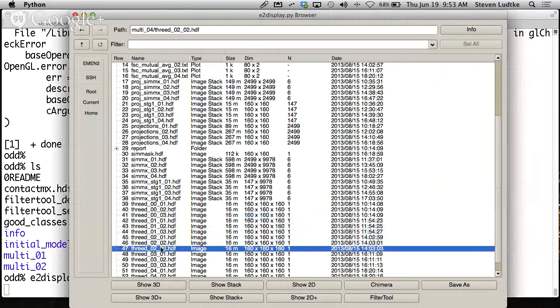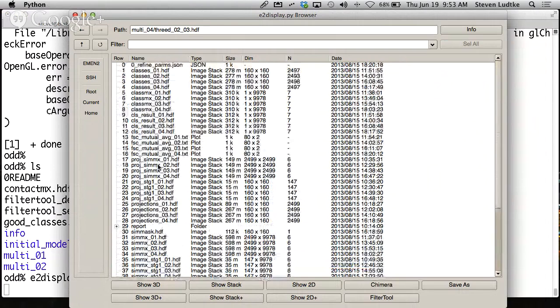Then for each iteration, I have 3 different output structures. It's just like the even and odd case, but instead of having just even and odd, I can have n different output models. Could be 5, could be 10, whatever. Now, you'll notice in the classes files, I don't have 3 different classes files in each case. I only have 1 classes file. In the projections, I only have 1 projection file.